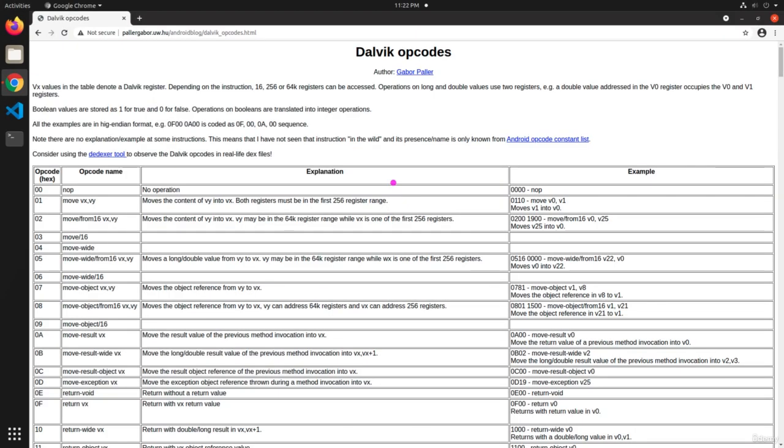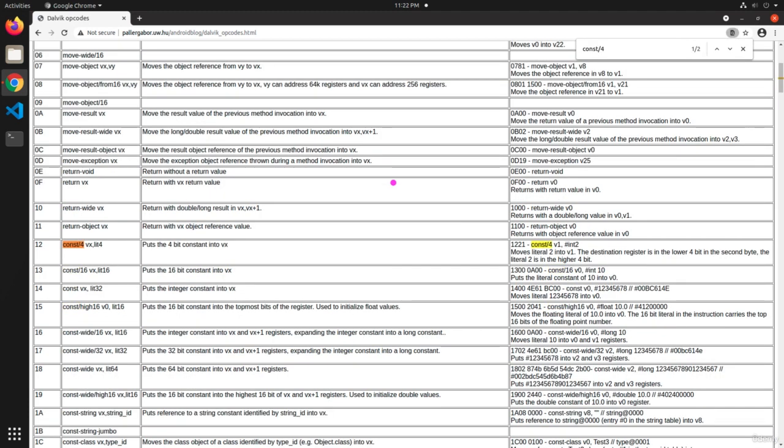Okay, here we are at our Dalvik Opcode site. So we are looking for const/4. And here we've got the description. const/4 vx, lit4. This lit4 looks super strange. But if we read the description, we know what lit4 means. Puts the 4-bit constant into vx. So we've got a value over here, for example, the value 2 or the value 4, and this value gets moved into this register vx.